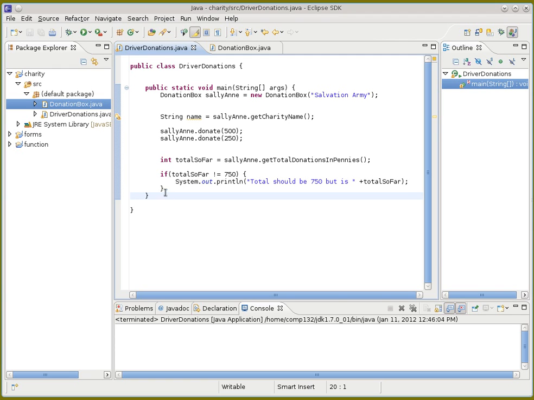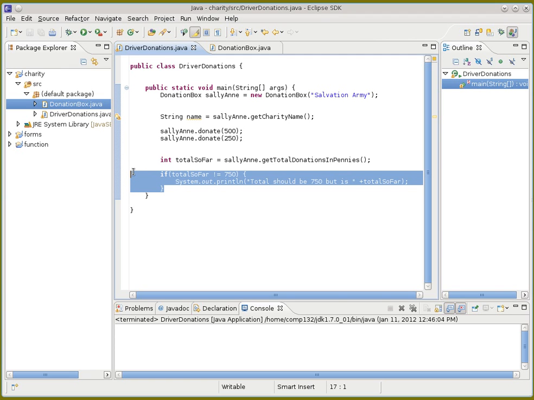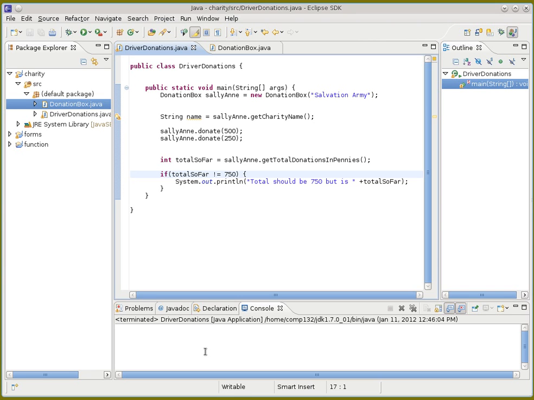But by writing our code this way, and checking to make sure that things match and only printing out if there's a problem, that means if we get any output at all coming out of the program that we're using to test, then we know that we've got some sort of error.